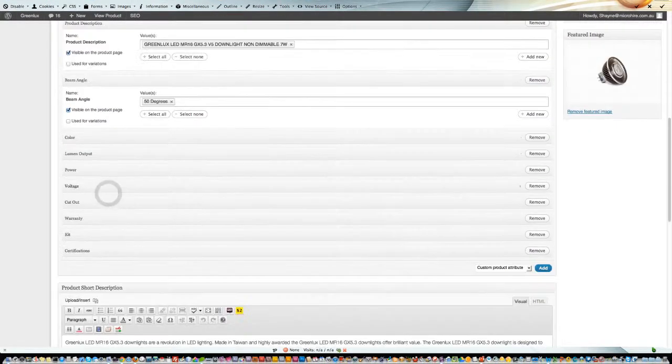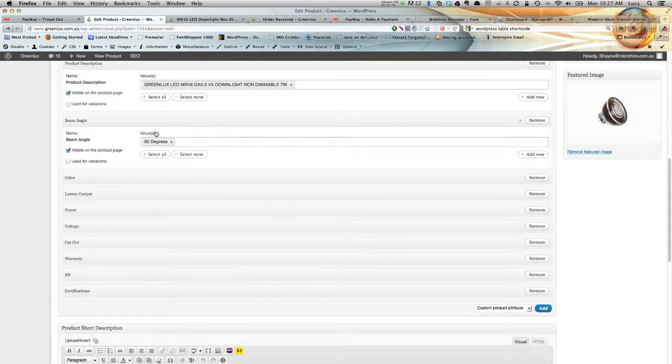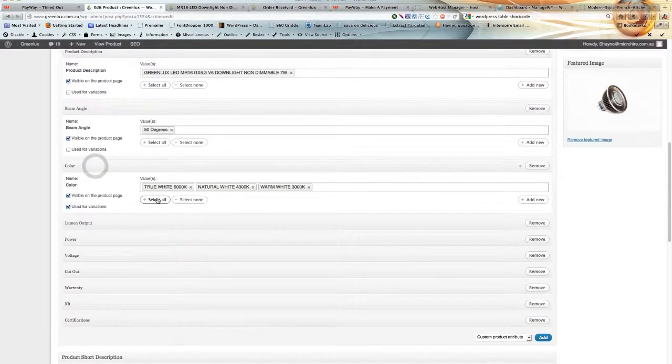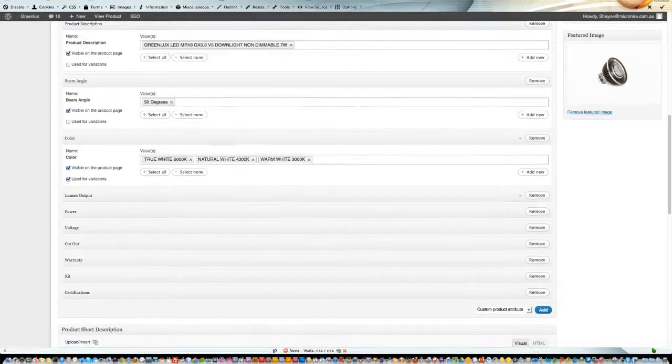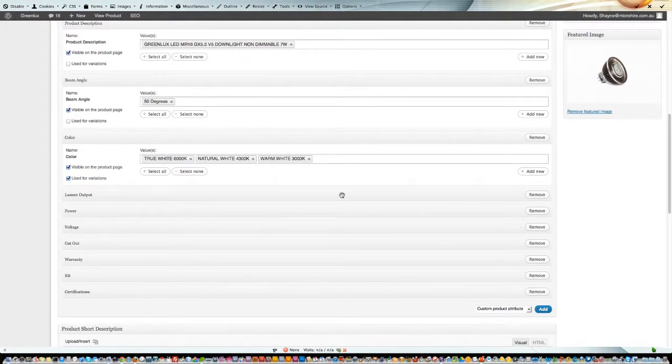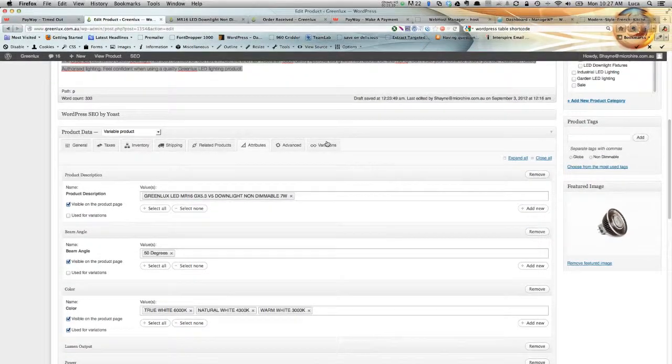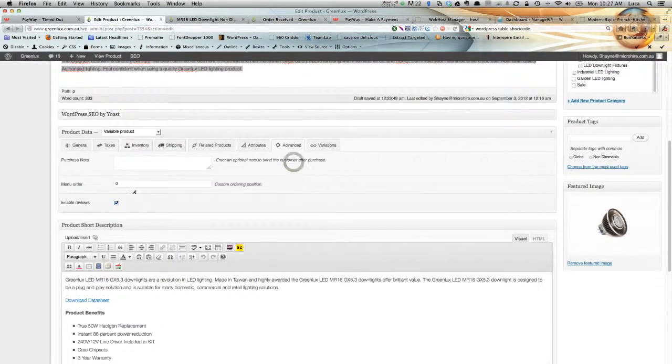Beam angle, 50 degrees, you can put one or more values. But let's look at the color here: true white, natural white, and warm white. And this is used for variations. The other ones are the same, and I'll show you now the variations. The advanced tab, you can enable reviews, but we don't need to touch it.